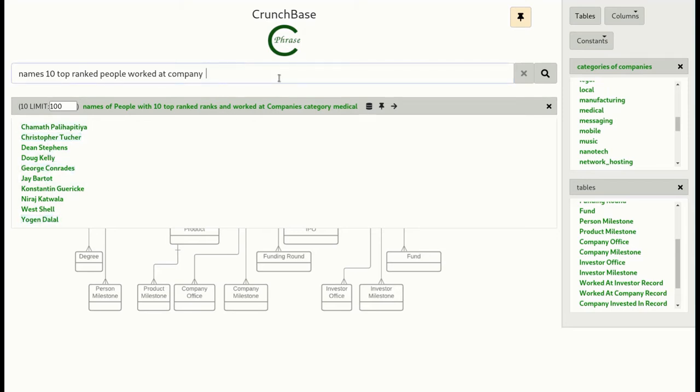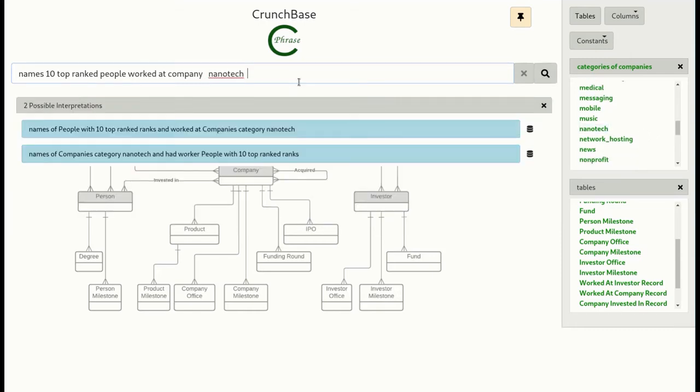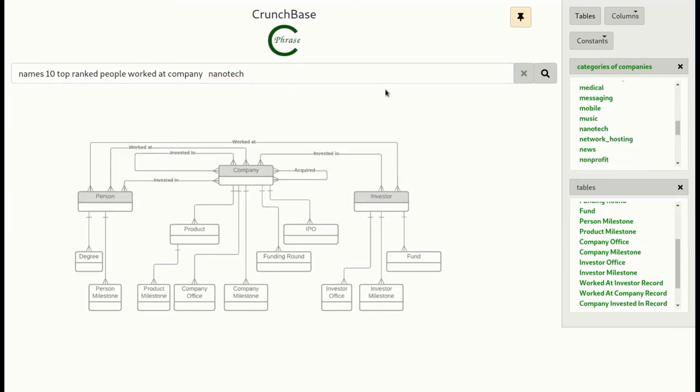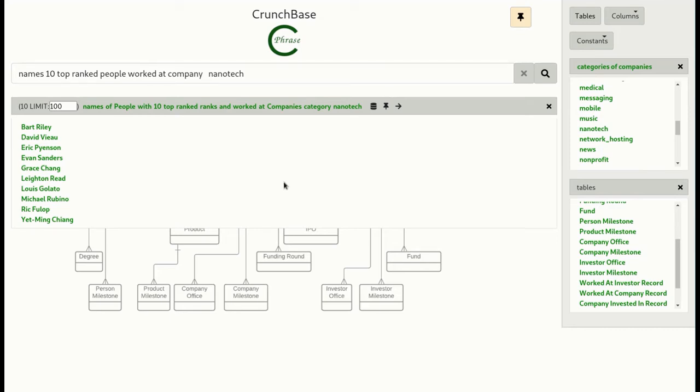That might be useful if you know the category you're going after. Here's nanotech, and that's a different list. These are people who had worked at a nanotech company and are the top 10 ranks.